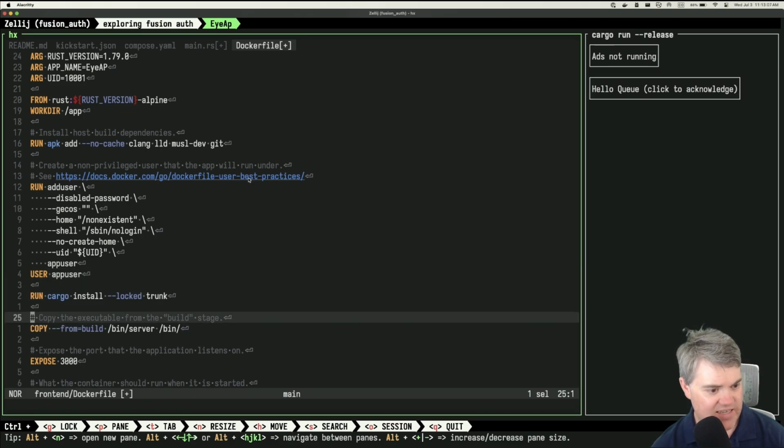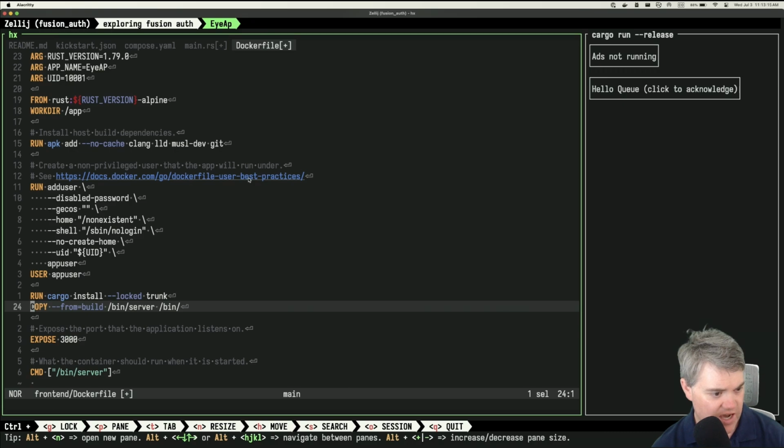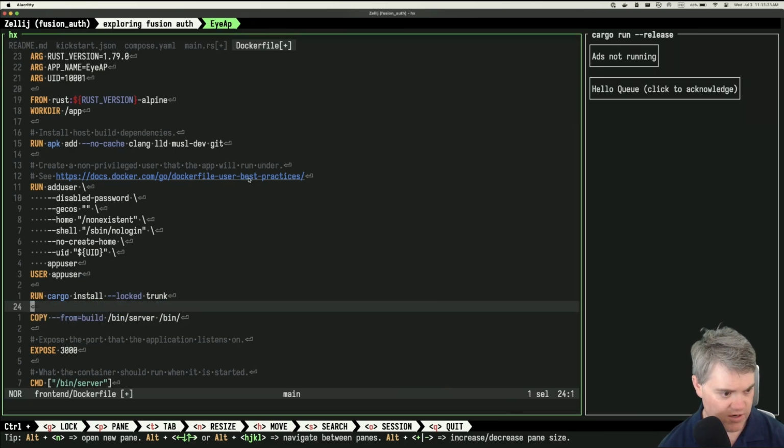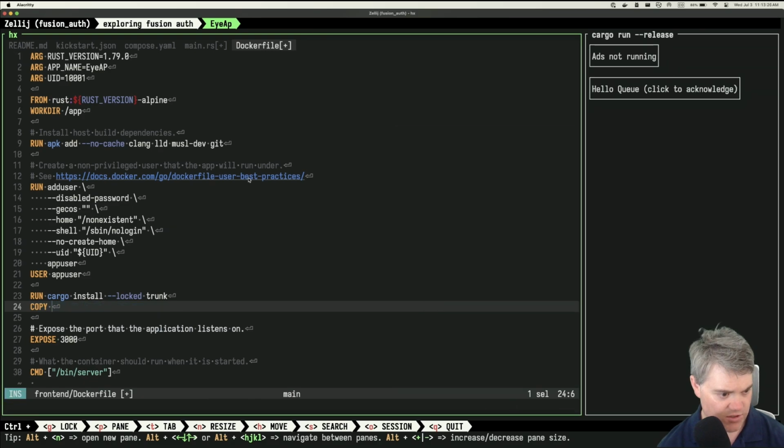Copy the executable from the build stage. I don't need to copy this from the build stage, but I do need to copy the code from here. So we're going to copy. Oh, and there is a copy for the user. But I guess I am doing this as the user anyway, so this is going to be fine. Copy, where am I? We're in, okay, so Docker file. So we're right here. So copy dot to slash app, let's say.